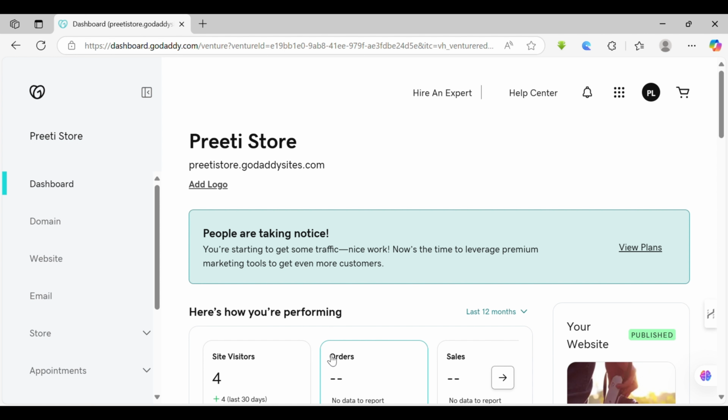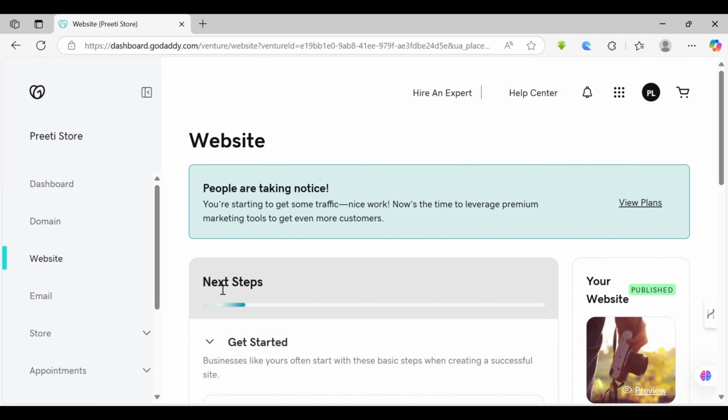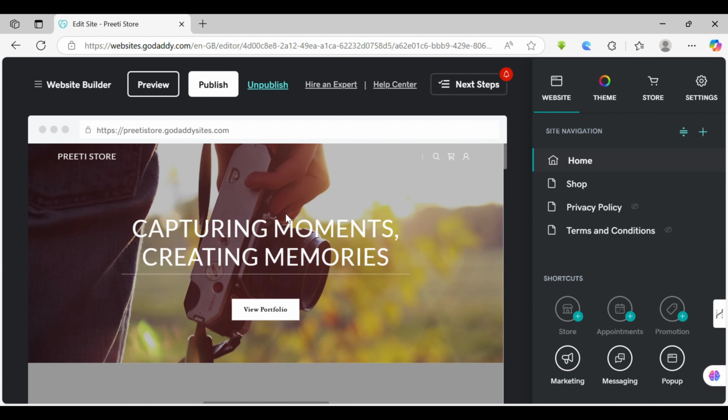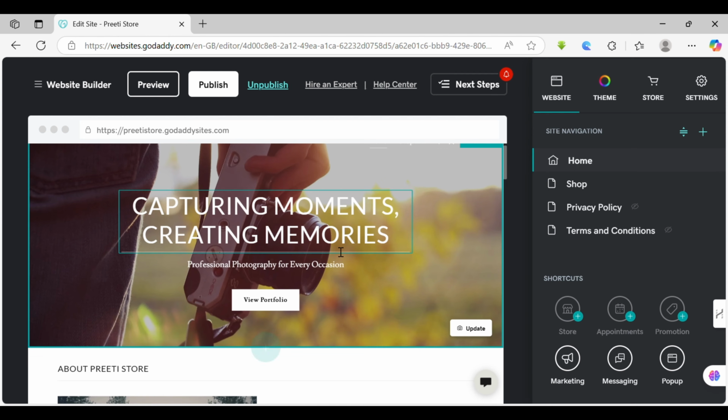First things first, go to www.godaddy.com and sign in. Once you are in, go to My Products and you will be taken to this type of interface, which we call the dashboard. Now on your left hand side you can see a list of options. From the options, go to Website, which is over here. Simply tap on it, then scroll down and go to Edit Website, which is over here. Tap on it. That will take you to the edit site page, and this is how it looks like.